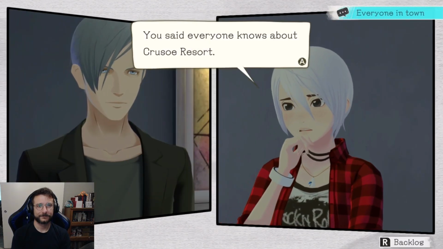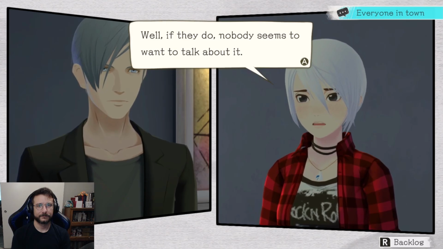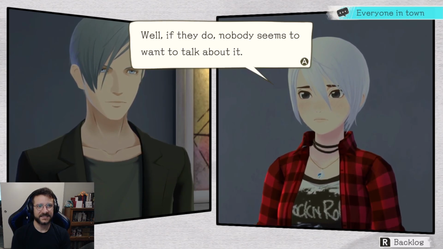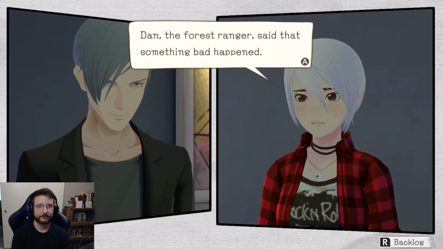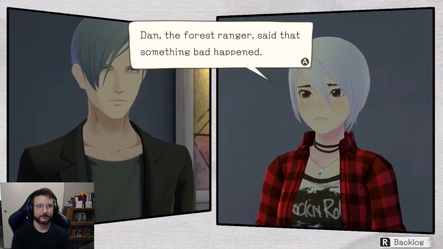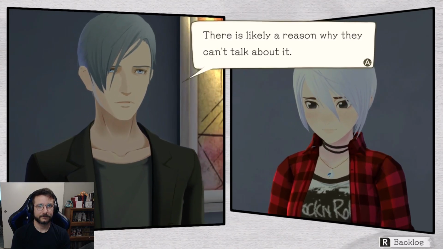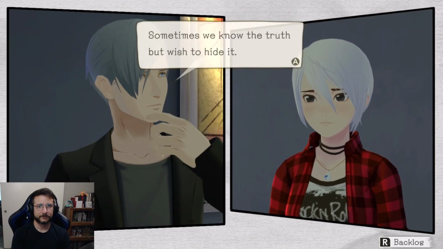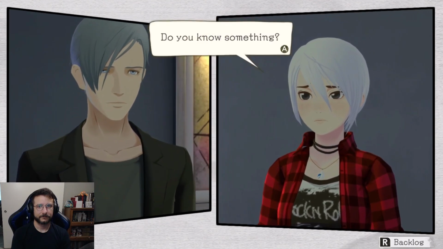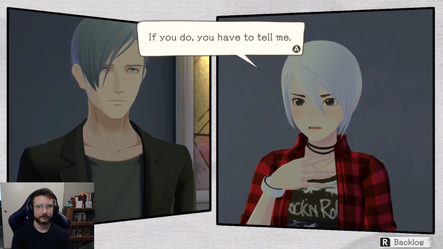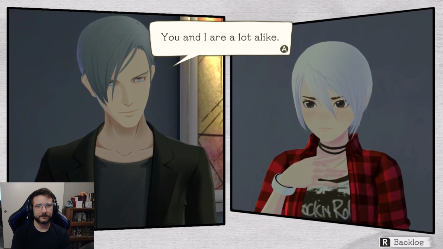You said everyone knows about Crusoe Resort. Well, if they do, nobody seems to want to talk about it. 'Cause it's dead. Is that so? Dan the forest ranger said that something bad happened. He wouldn't give me any details, though. There is a likely reason why they can't talk about it. Sometimes we know the truth, but wish to hide it. Do you know something? If you do, you have to tell me. No, he doesn't. You and I are a lot alike. What?